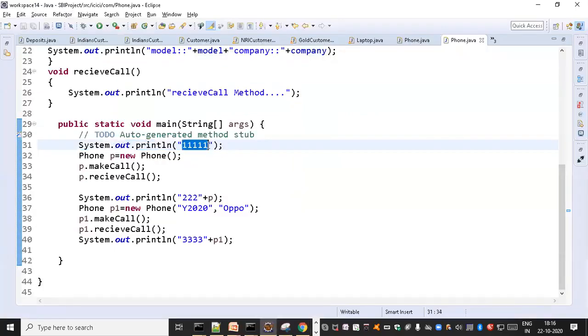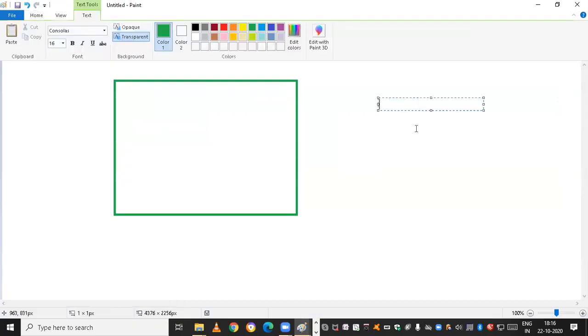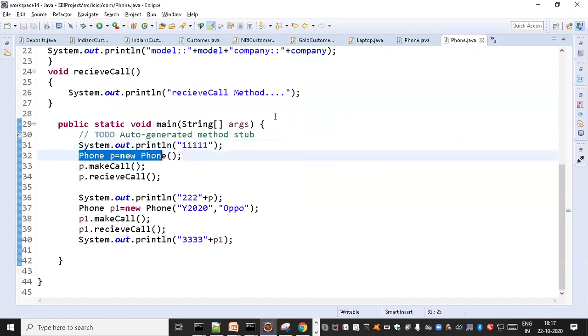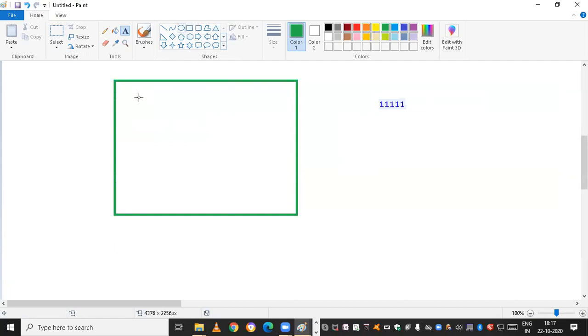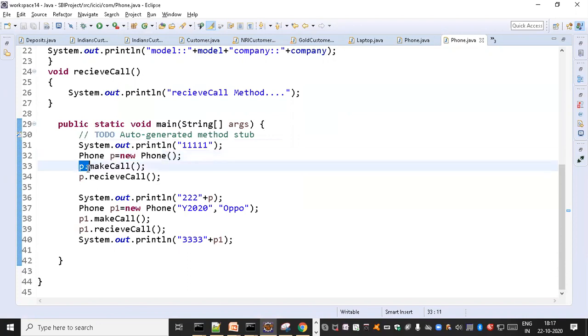I am going to get this output. When I am running this program, I'm going to get the first, this is the line number 111 and all. So I'm creating the phone p is equal to p. So what is it going to do? It is going to create an object. I'm creating a big object. So after that I am calling it. So p dot make a call, I did it.